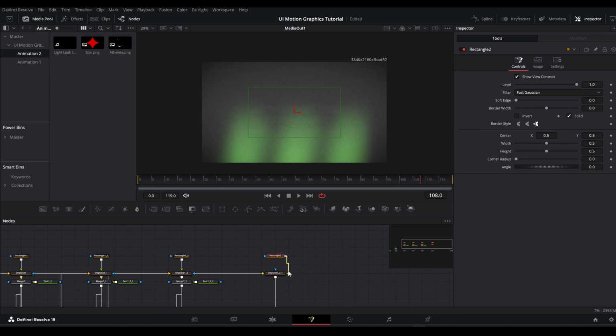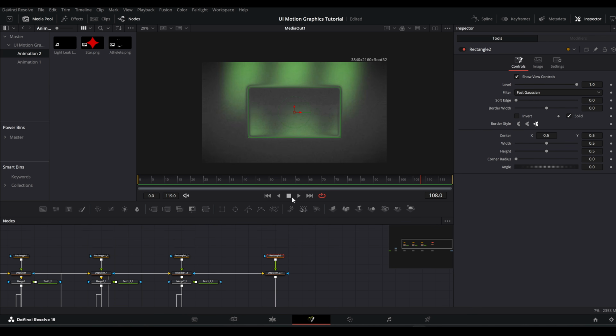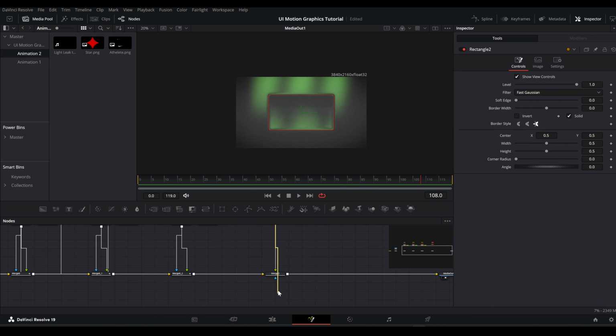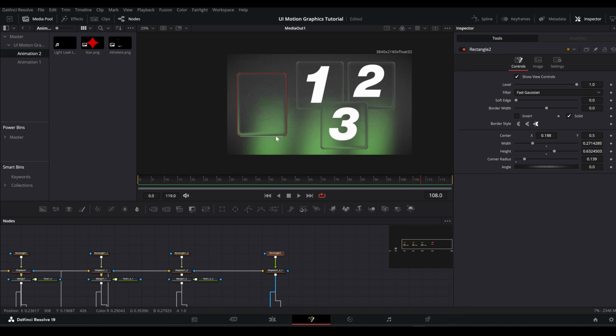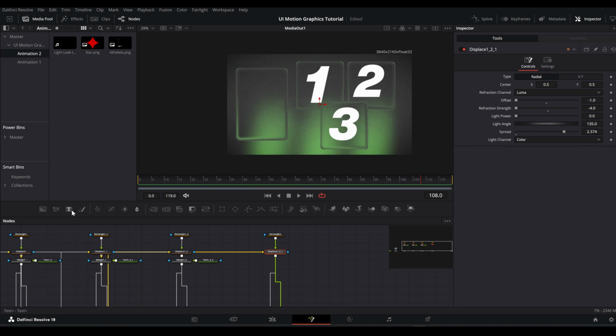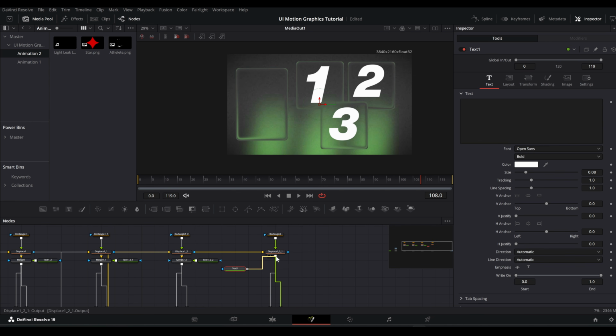rectangle and place it in the green input of displays. And then this rectangle also goes into the mask input of merge like so. And in this rectangle we're gonna adjust the parameters like so, increase the corner radius and bring it on the left side right here, and increase the size like so. And let's add our text now. So grab a text node, merge it like so, and let's type in our text.